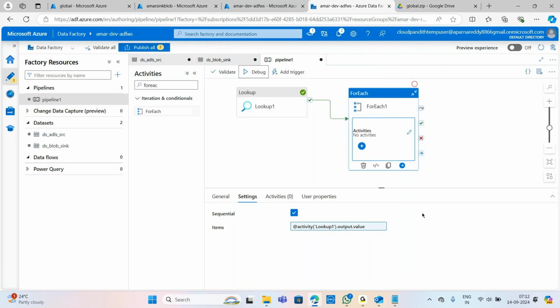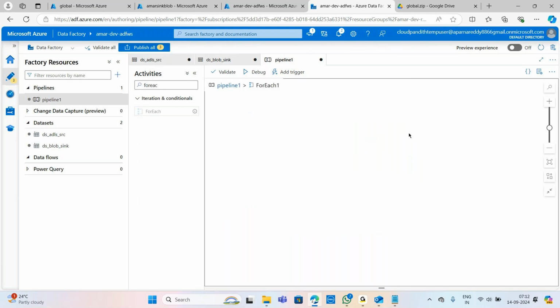On the for each, see that pen icon or pencil icon is there, right? Click on that. Now you go inside for each. Now you need to add a copy activity. Can you add a copy activity inside here? Add copy activity here, Amar.